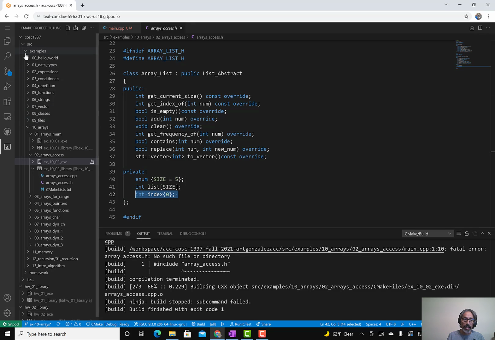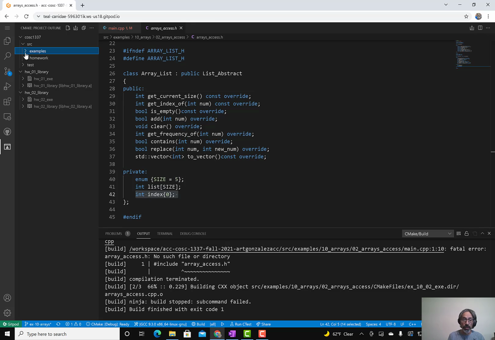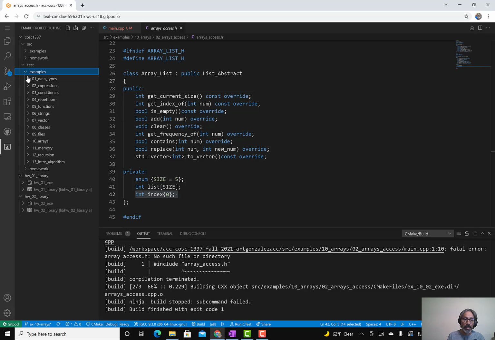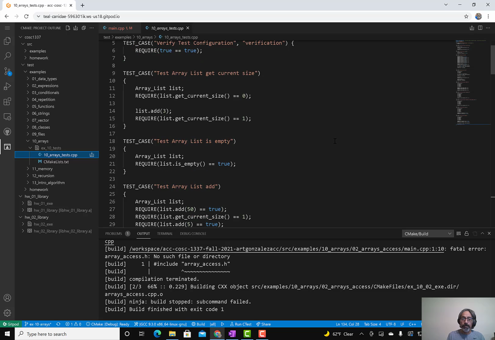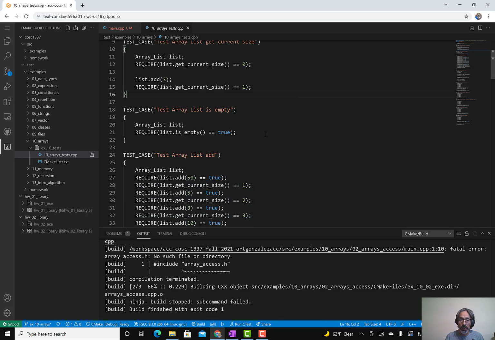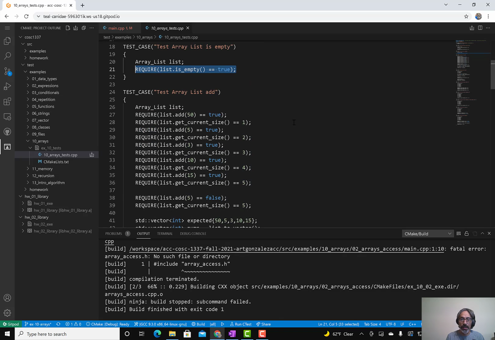We created some test cases. I am not going to review the code. I'm just going high level here. So we also created some test cases to test the functionality of the list. So we can get the current size of the list. We create an instance of the list. We get the current size. We add an element and we check to make sure that the current size is now 1. We can also check for an empty list. We did that.